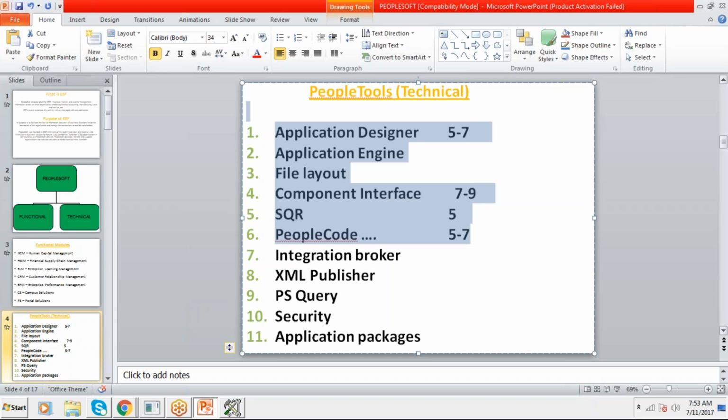I am telling one point here. These 6 tools are core development tools. Whenever you are working in a real-time project, you will get 90% of the work on these 6 tools. We will deal with all these 6 tools in depth.